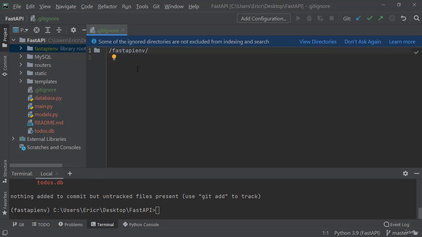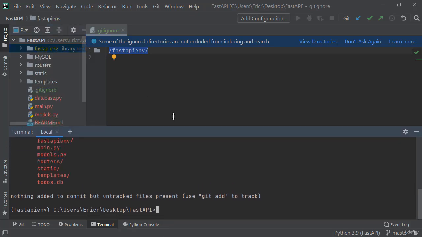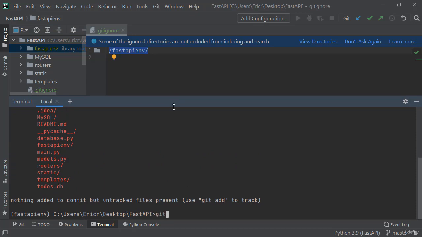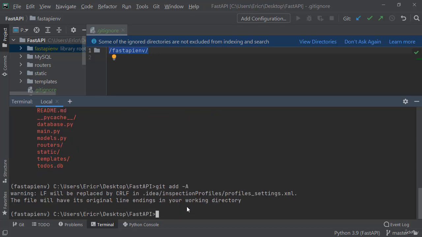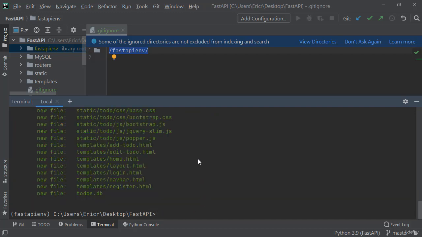So now inside our git ignore, we have our Fast API env, which is this entire folder which holds a ton of files. Now let's do a git status. And now we can see our .idea, which is our cache for our PyCharm, more PyCharm cache, to-dos DB, template static routers. We got all of the main files for our application. Now I'm going to say git add all. And if we say git status again, we can see all of our files for our application have been staged.